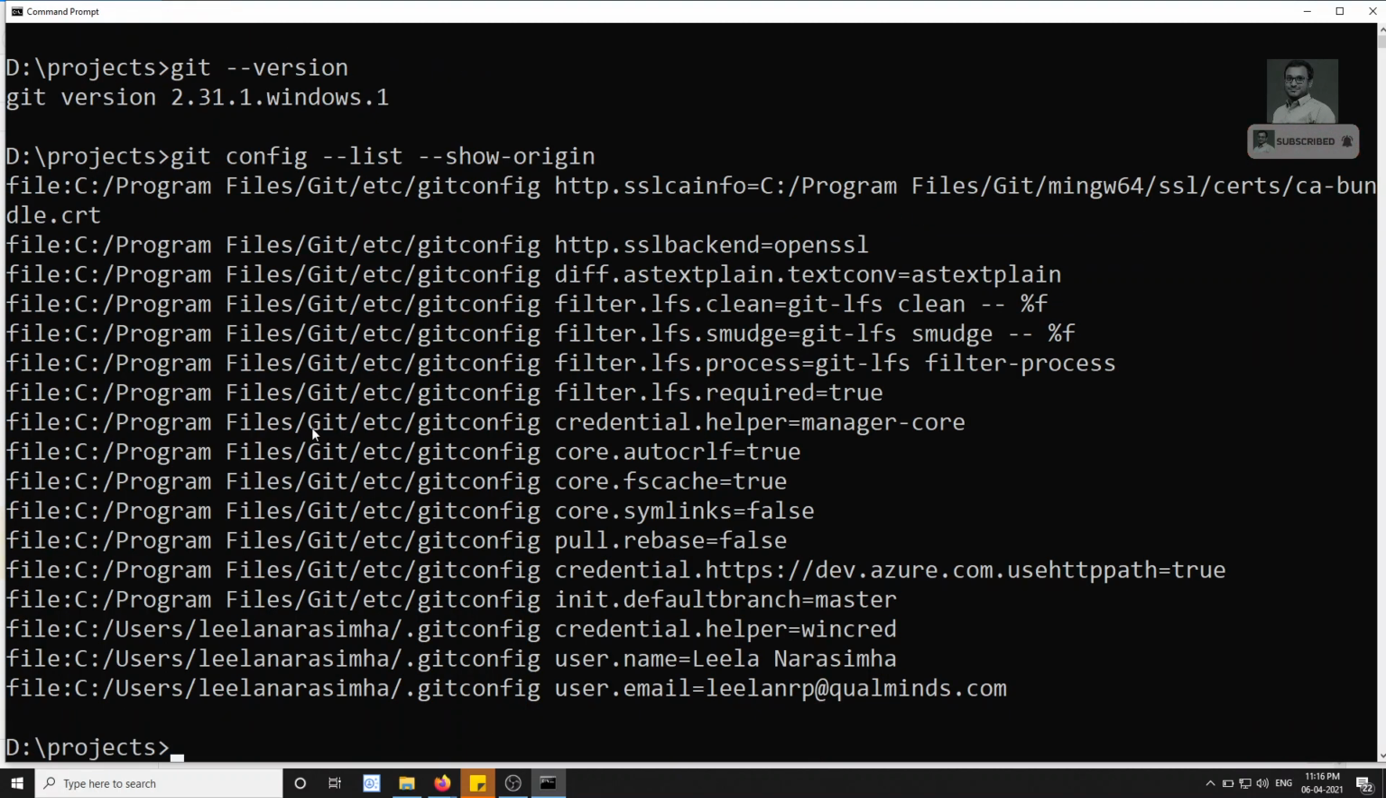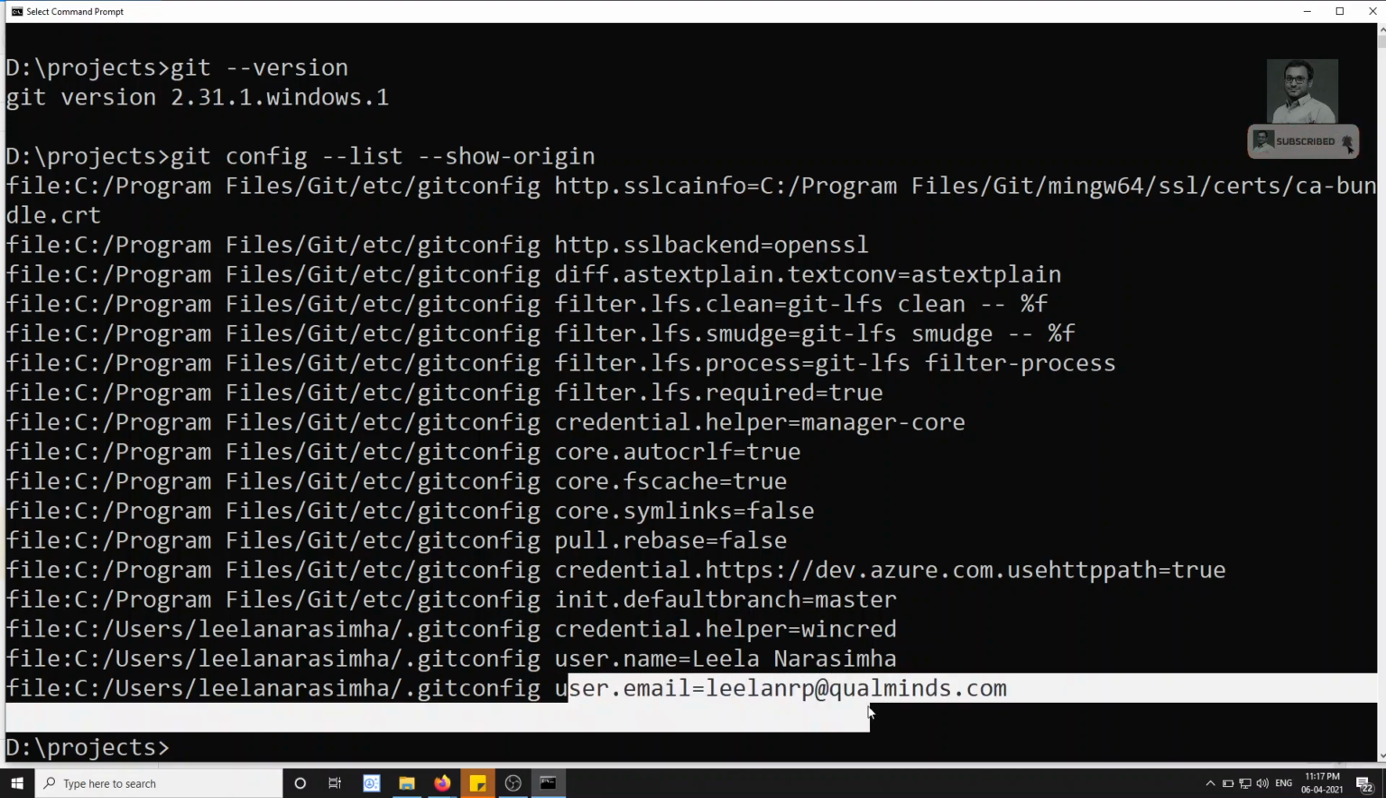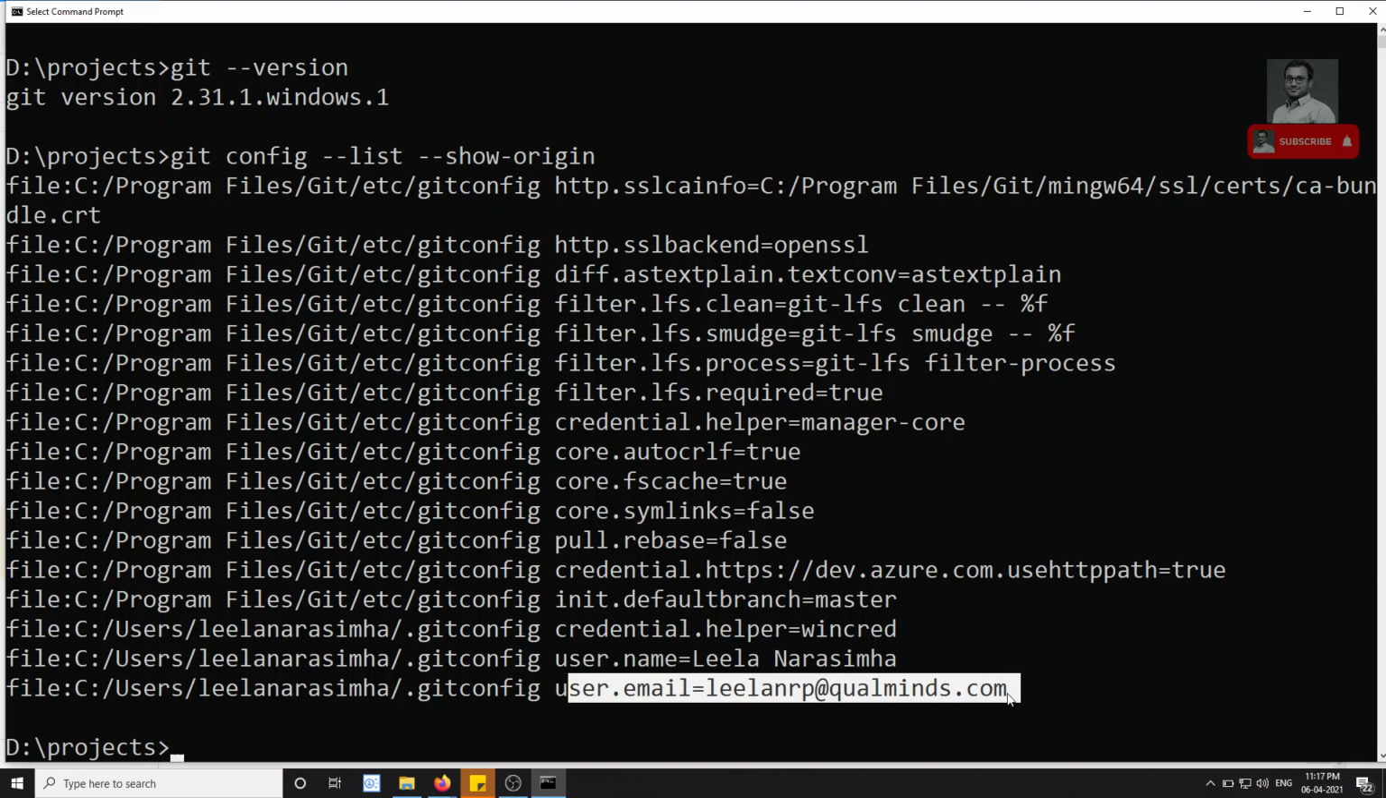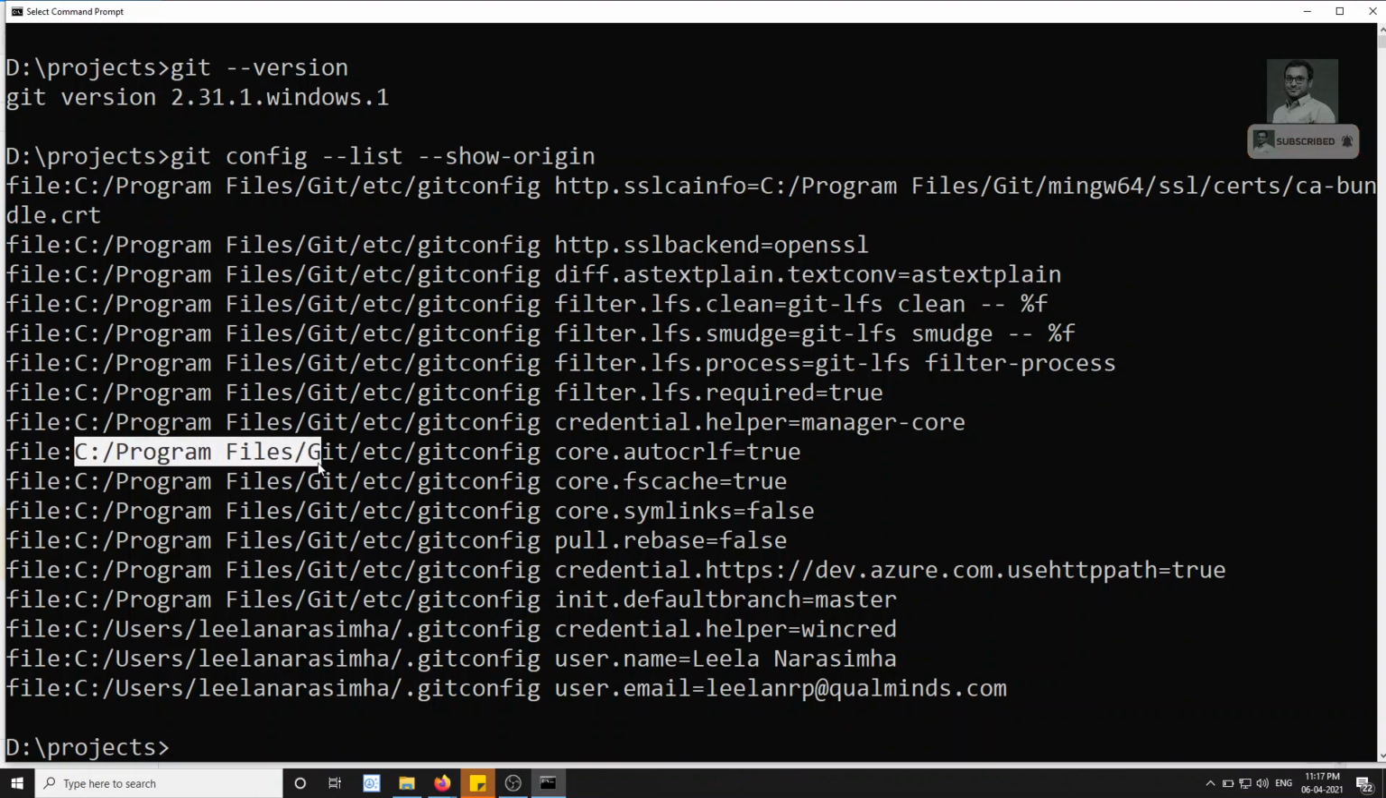Now if you type here, you will be able to see this is the user level. C:/Users/Leela Narasimha is the computer user, and here I am able to find the git config. Here I have user.email equal to leelanrp@callminds.com. This is my company email ID, and here you will be able to see the system level configuration: C:/Program Files/Git/etc/gitconfig. So here you will be able to see the configuration file.